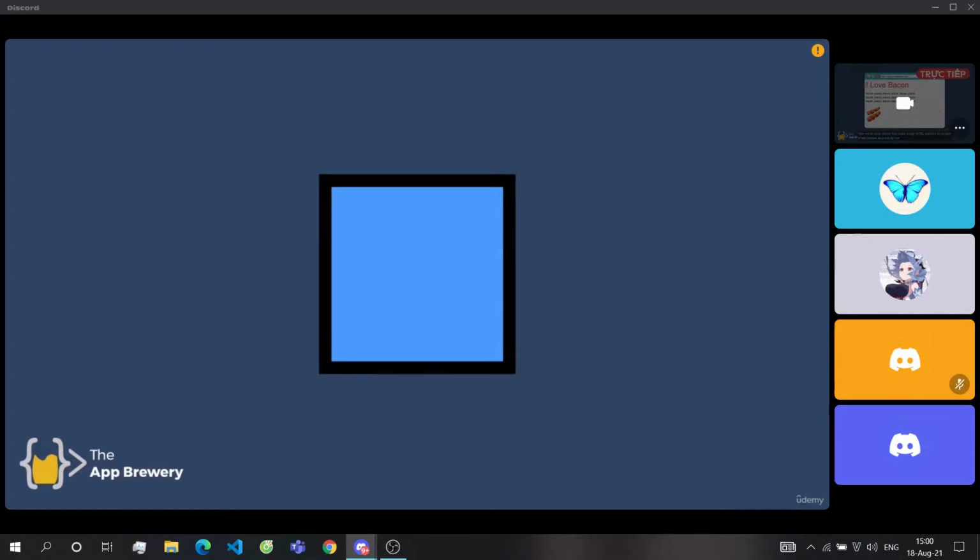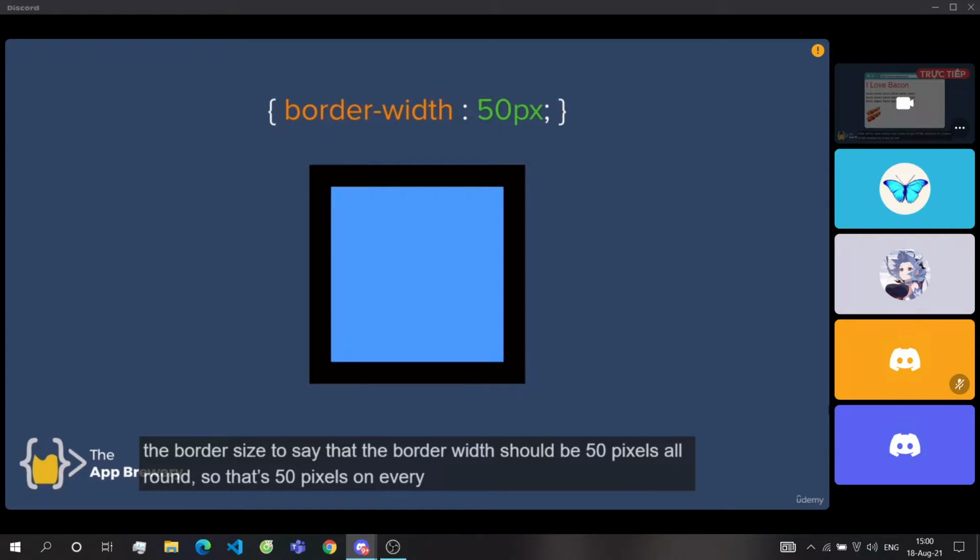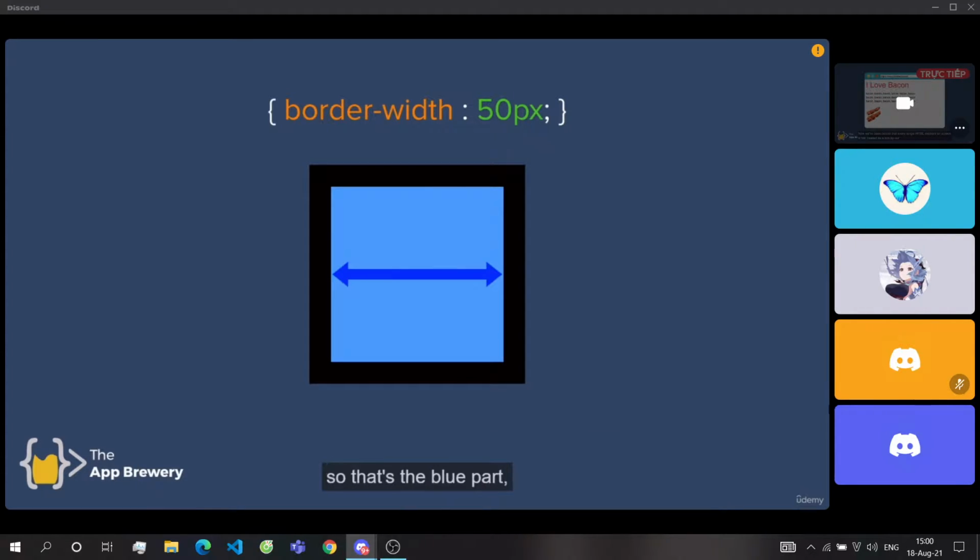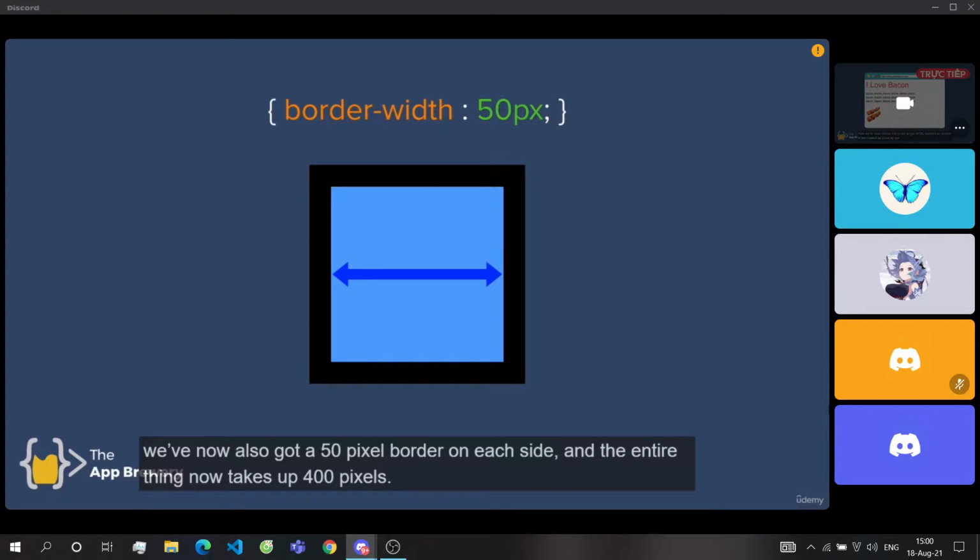But you can expand the border size to say that the border width should be 50 pixels all round. So that's 50 pixels on every single side. So now the width of this entire element is actually much wider, because in addition to 300 pixels width for the original element, so that's the blue part, we've now also got a 50 pixel border on each side. And the entire thing now takes up 400 pixels.